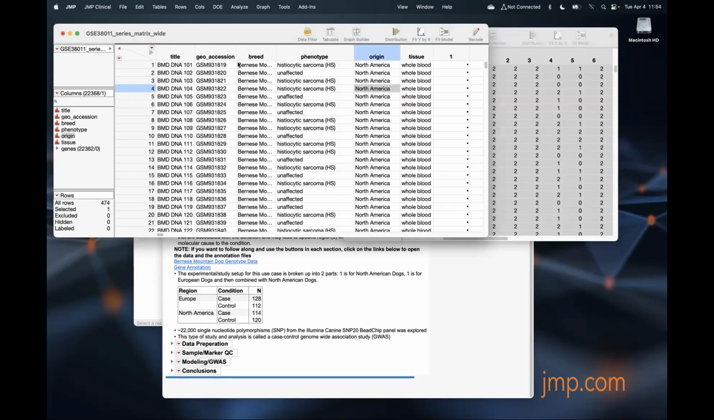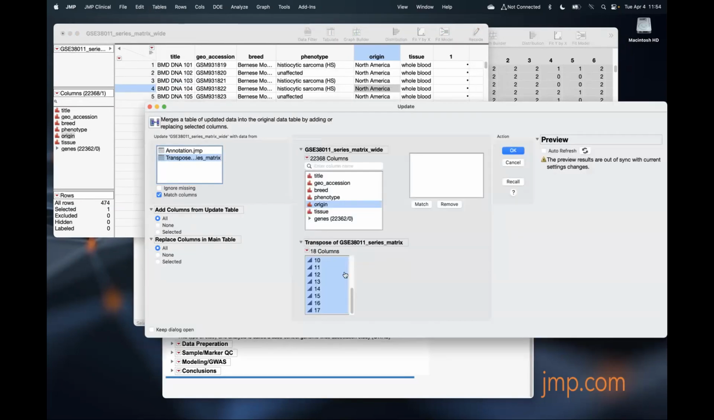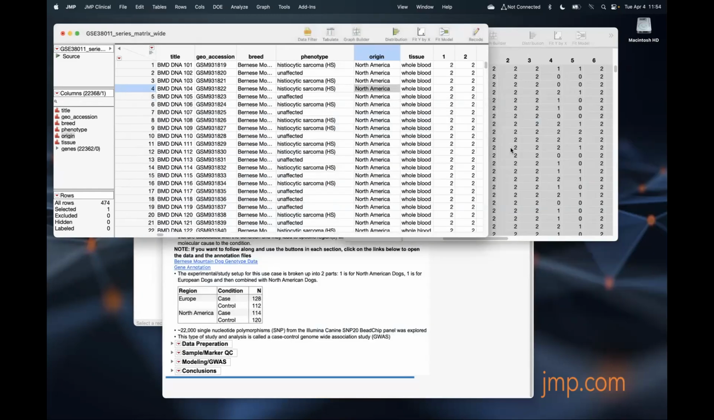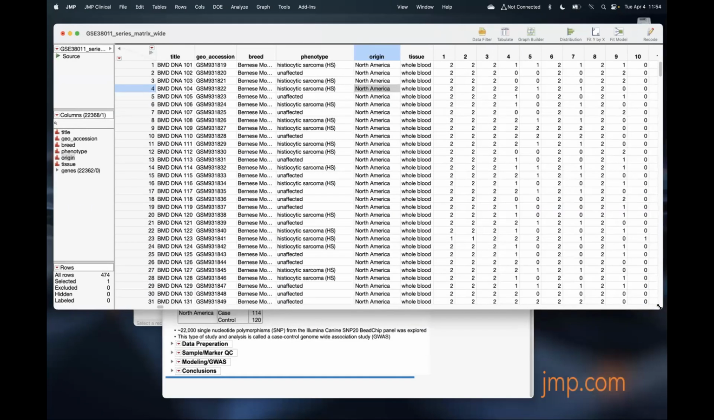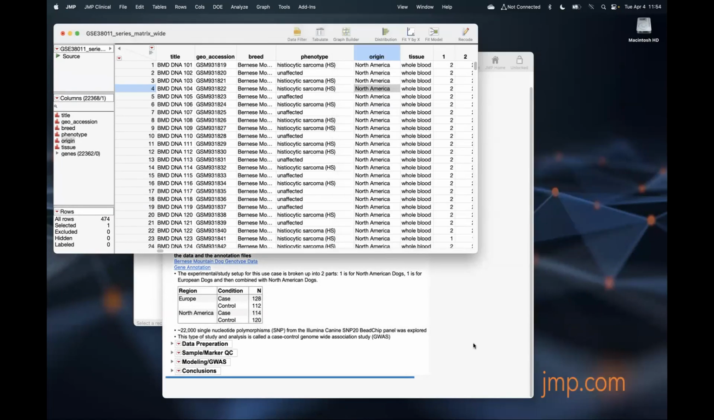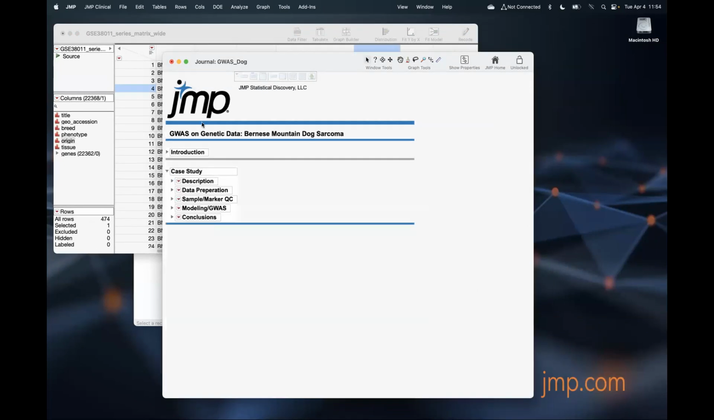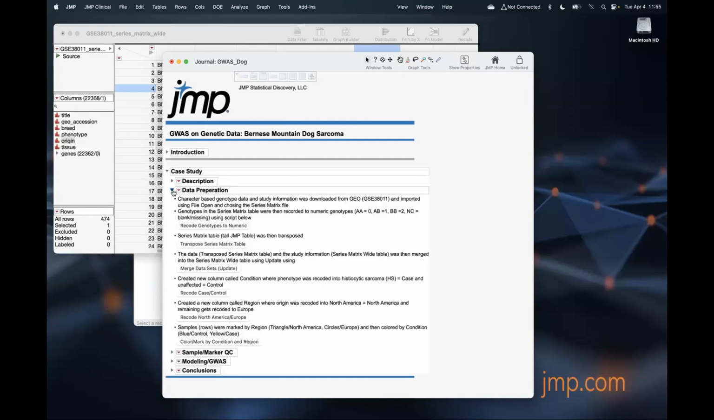Then I'm just going to update this. So we'll use our handy update tool, and we'll update this. Here's our, remember our geo accession with our geo accession, and that's it. And we're done. We've just updated this. So now I have my functional data set. I don't need that anymore. Good. So that's what we're working with, right? So we have 22,000 SNPs. We've done a little data prep right there.